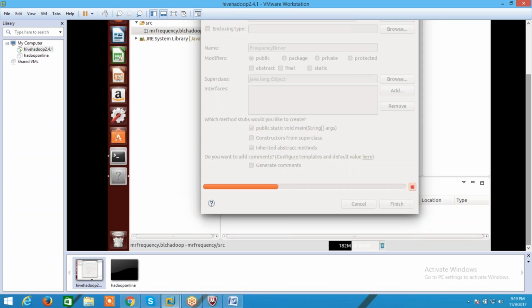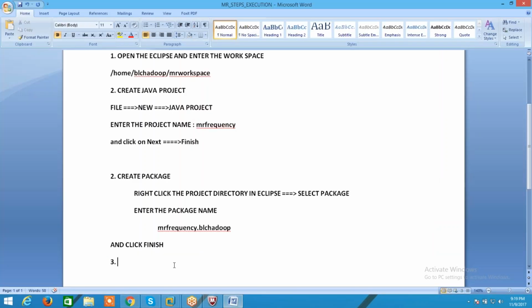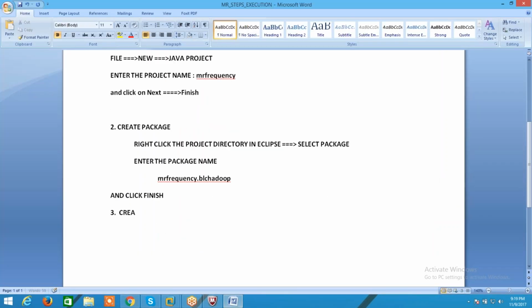And then click on Finish. So what are you doing here right now? Create the class file which contains the main function. Right click on the package, then select Class file, enter the class name.